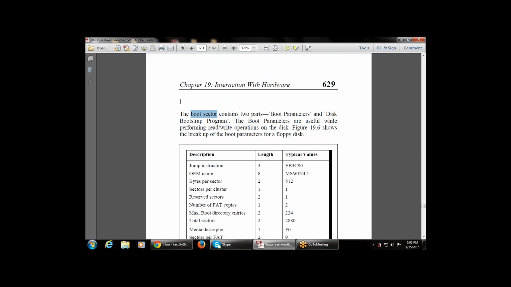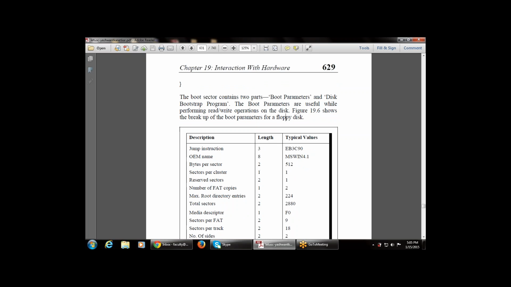The boot sector contains two parts. What are the two parts? That is the boot parameters and the disk bootstrap program. The boot parameters are useful while performing read or write operations on the disk. Figure 19.6 shows the breakup of the boot parameters for a floppy disk.